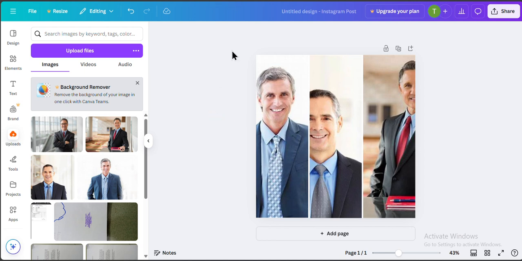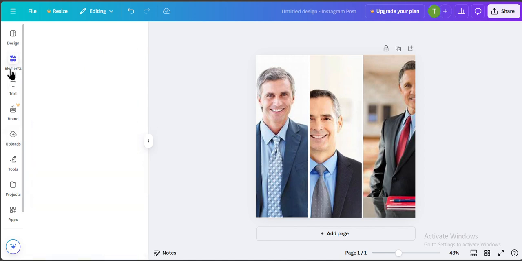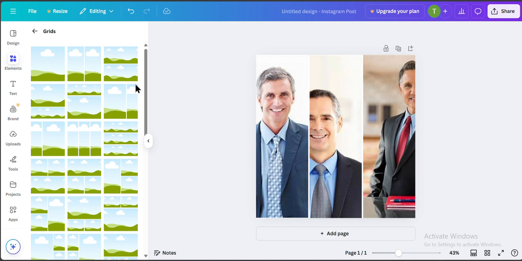Here are some tips for using grids effectively. You have to maintain consistency, balance, and experiment. Use the same grid layout across multiple designs and also distribute your visual weight evenly across the grid for harmonious designs. That's all for today.